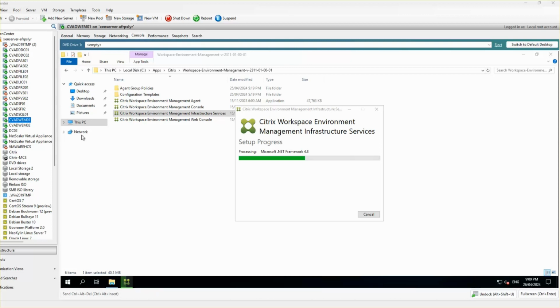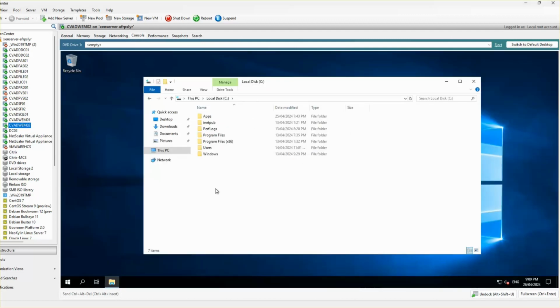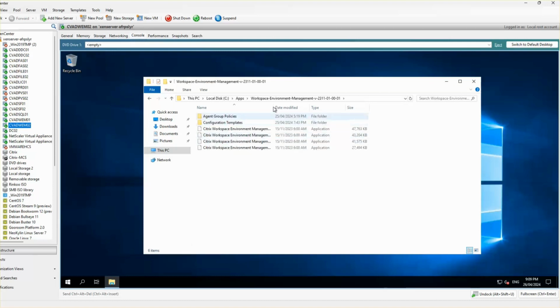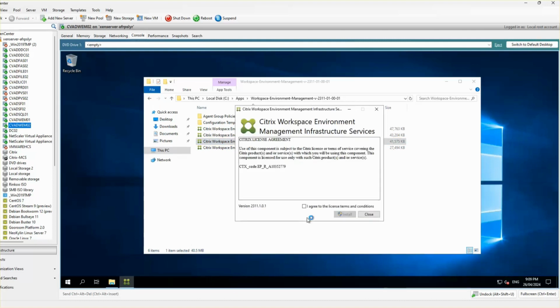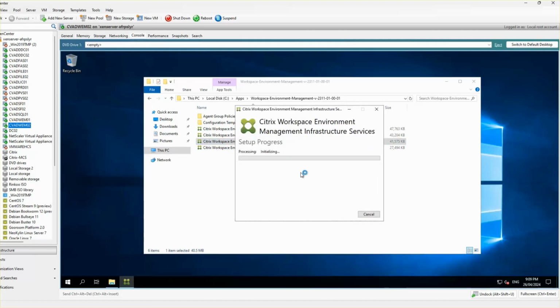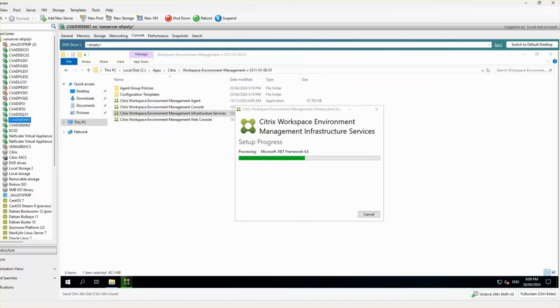I will also start the same process on the other box, which is my CVAD WEM02 box. I've already got the installer there as well, and I'll be installing the infrastructure services and the console on both of these boxes. I'll pause the video for the time being, and I'll come back once the installation is complete.